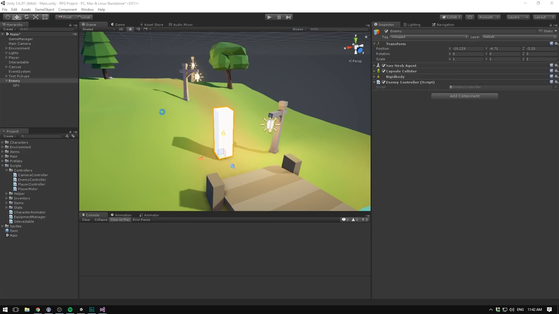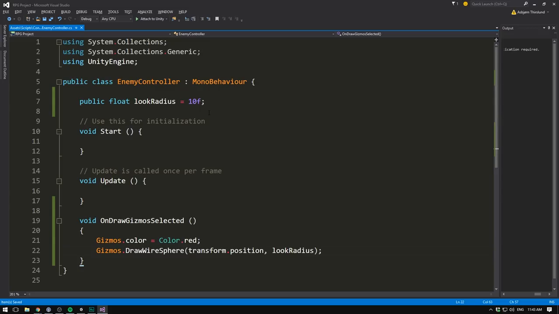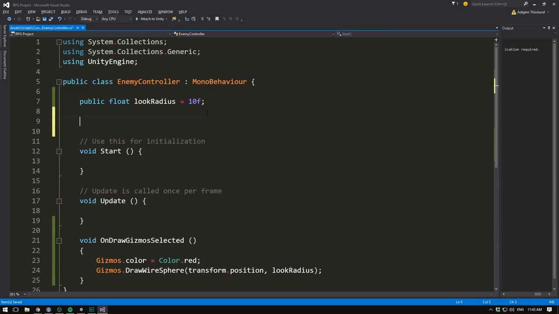So if we save this, we should now be able to visually see the look radius of our enemy in the editor. So in this case, if we were to move onto the bridge, we'd be detected by the enemy. Of course, in order for our enemy to check whether or not we're within range, we need a reference from our enemy to our player. To do that, let's go in here and create a transform target. And we'll also need a reference to our nav mesh agent in order to move our enemy.